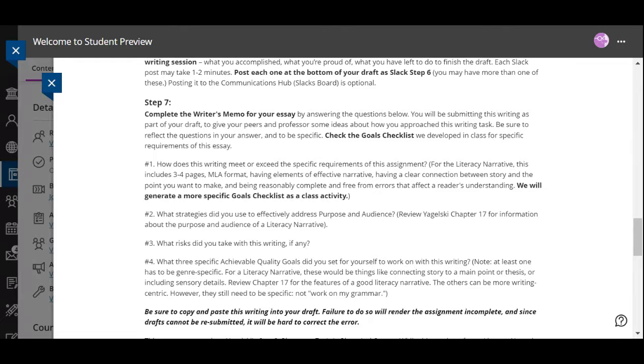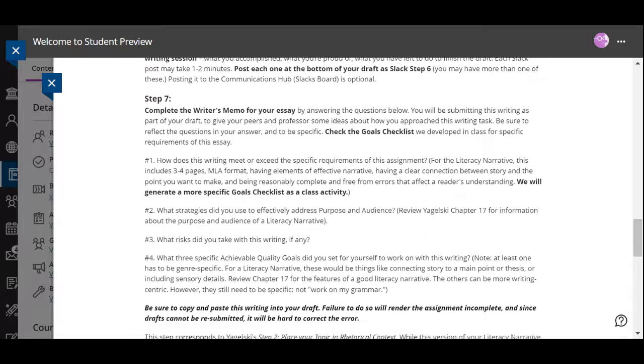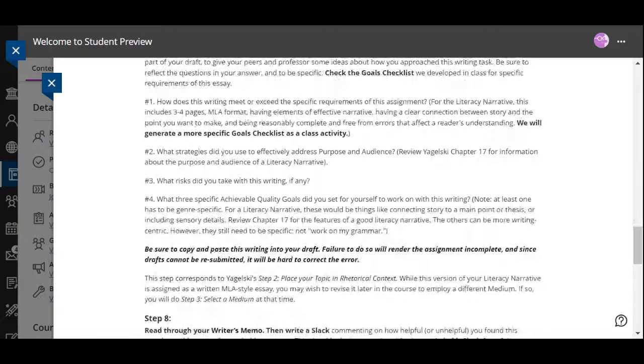So you're answering that question. How does this writing achieve the assignment? Tell us what you have done. And then what strategies did you use to effectively address purpose and audience? These are things that Yagelski talks about with really everything.